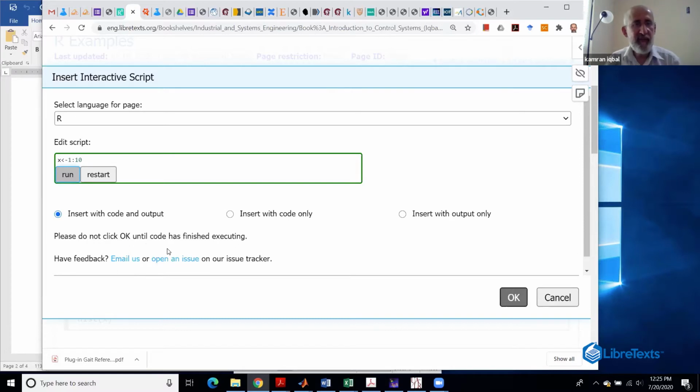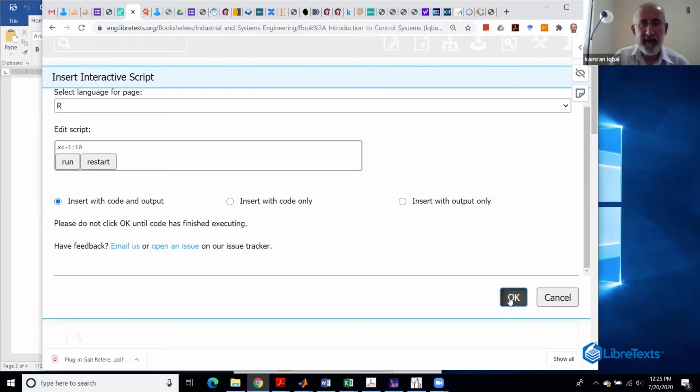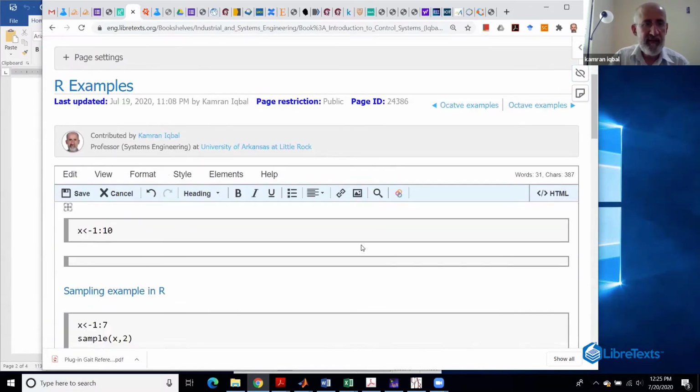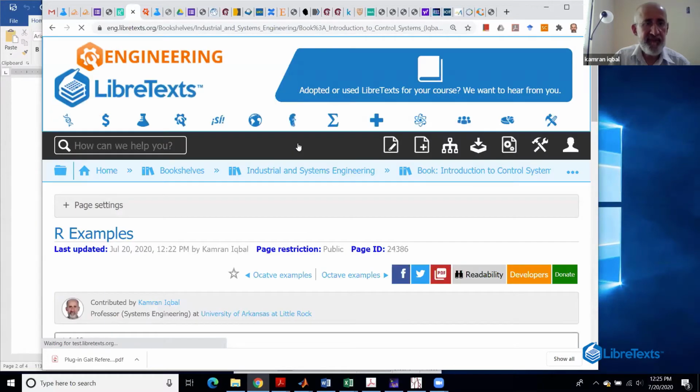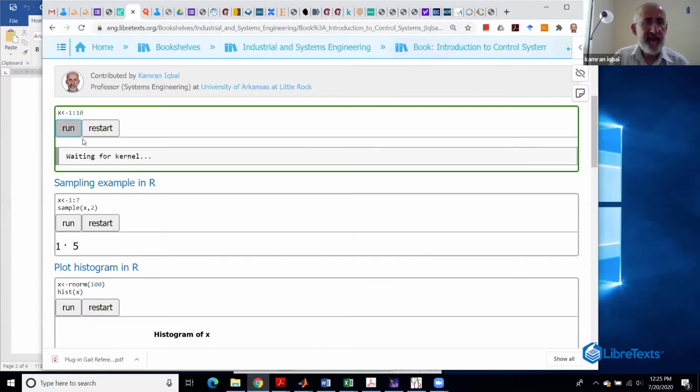So it takes a little while for it to come up because it loads the kernel first, and I should get some output at this point, but if I save it and run it from here, it says waiting for the kernel, it'll come up in a minute, and then it'll show the output.